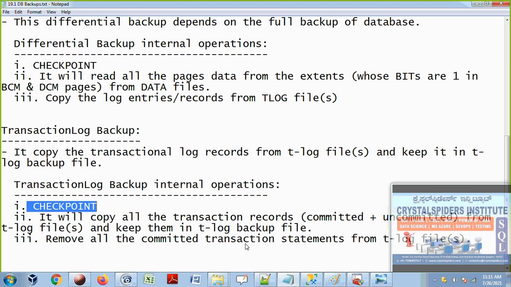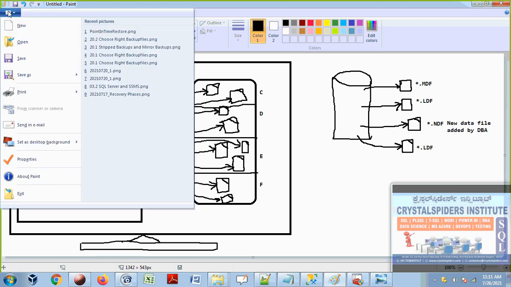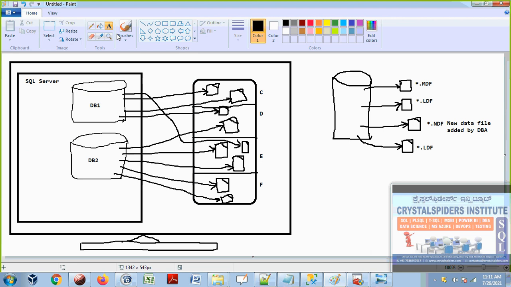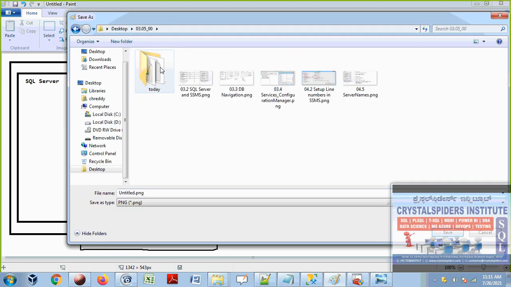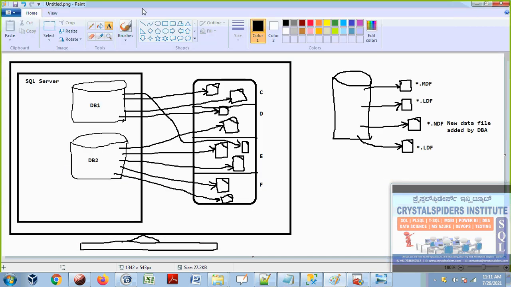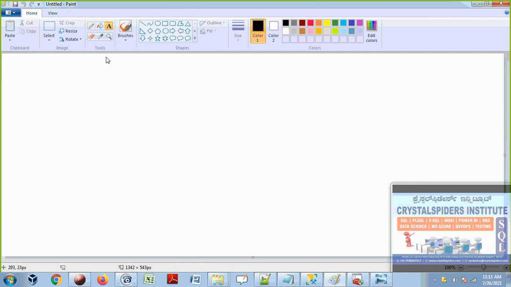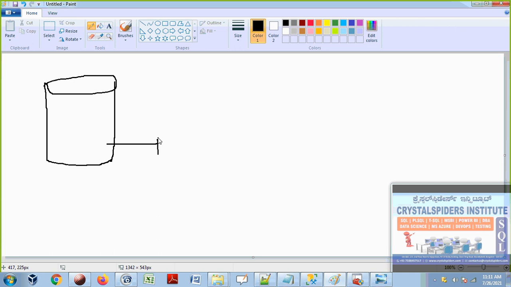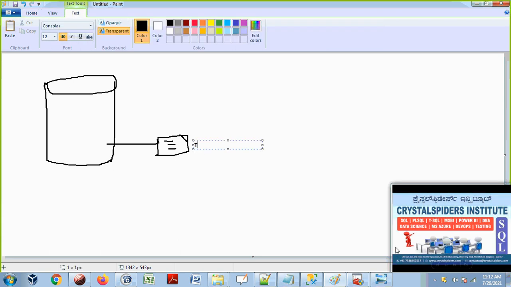Suppose I have a database. This is my database. When we are taking a transaction log backup, it goes to the transaction log files. If you have more than one file, it goes to all the files and takes the backup from those transaction log files.